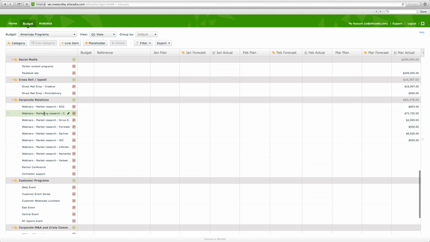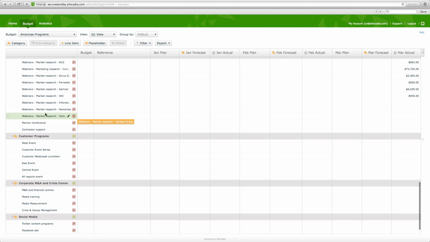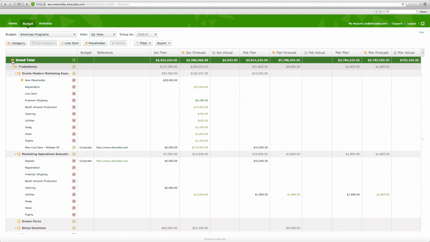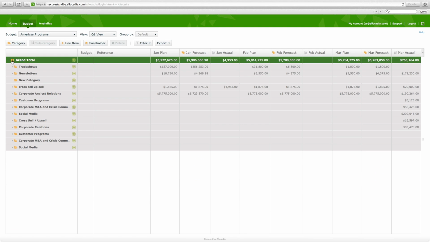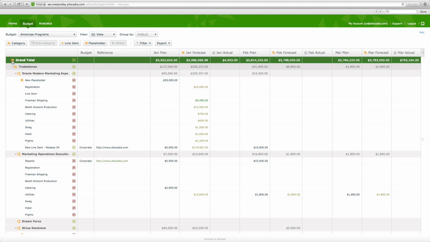One workaround, as Jennifer was just doing, is if you collapse all of the categories in a large budget, it will force the system to load all of your data for you, which would then allow you to use features such as that browser search functionality.